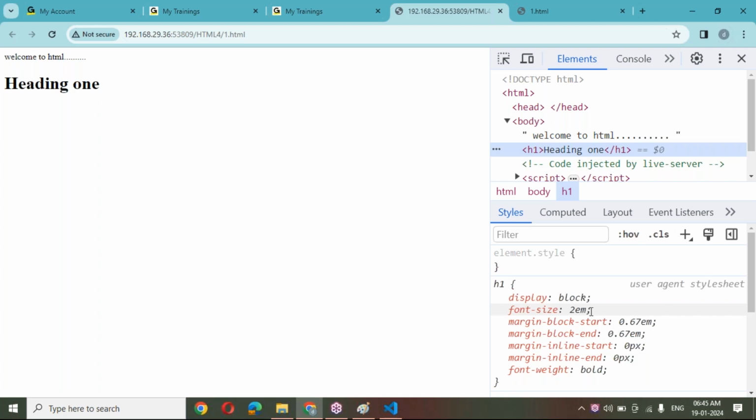Whenever I use the H1 tag, by default it will show a bigger size heading. That size will be 2em, H2 1.5em, H3 1.17em, H4 1em, H5 0.83em, H6 0.6em. These sizes are already defined in the browser. With this size, it will display the output for our application. This way, we can execute our program of heading tags.